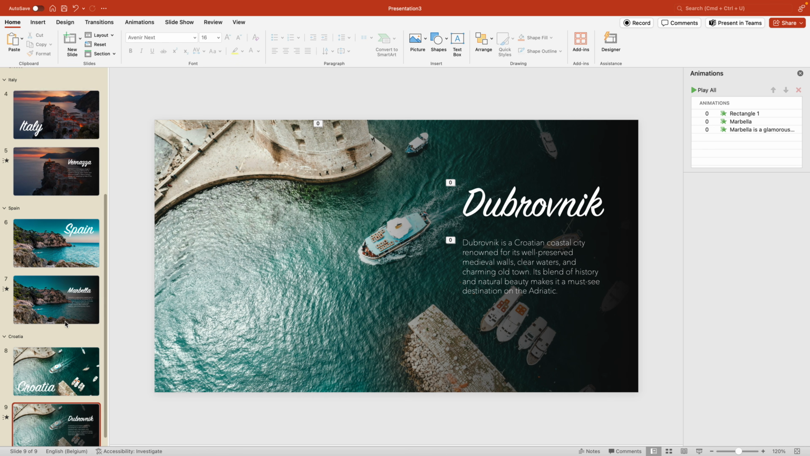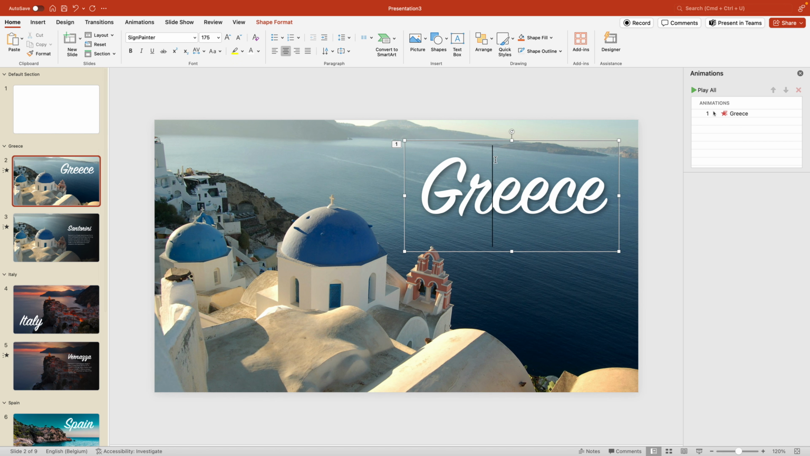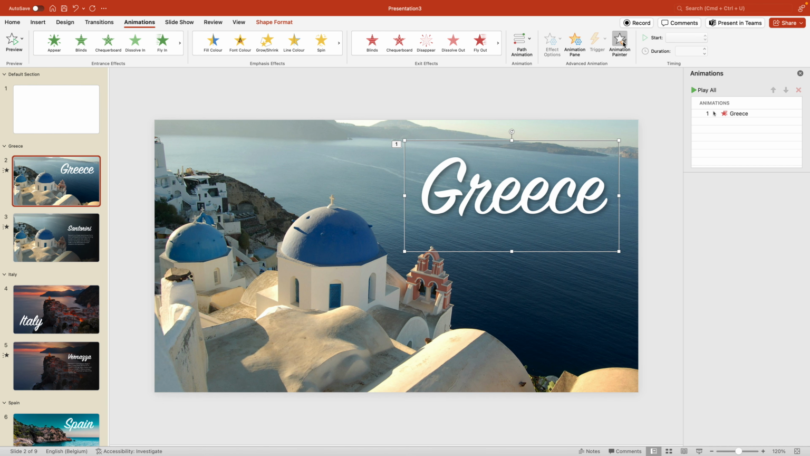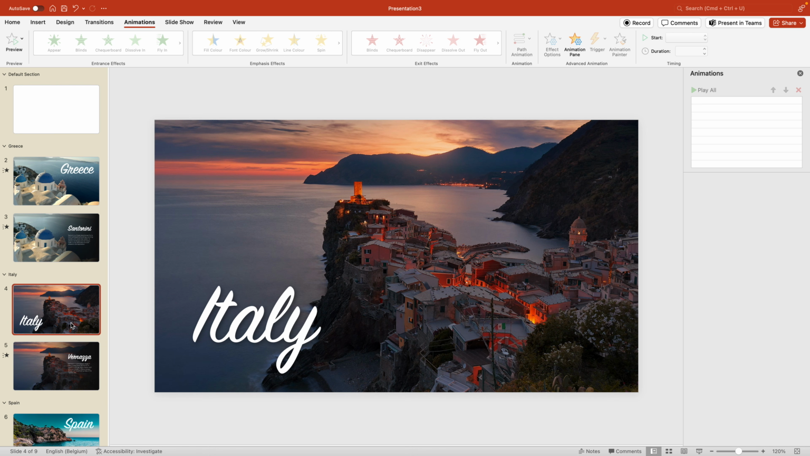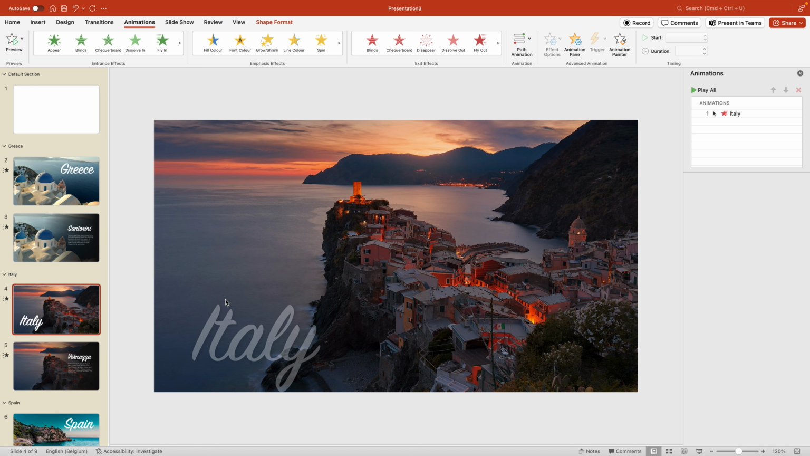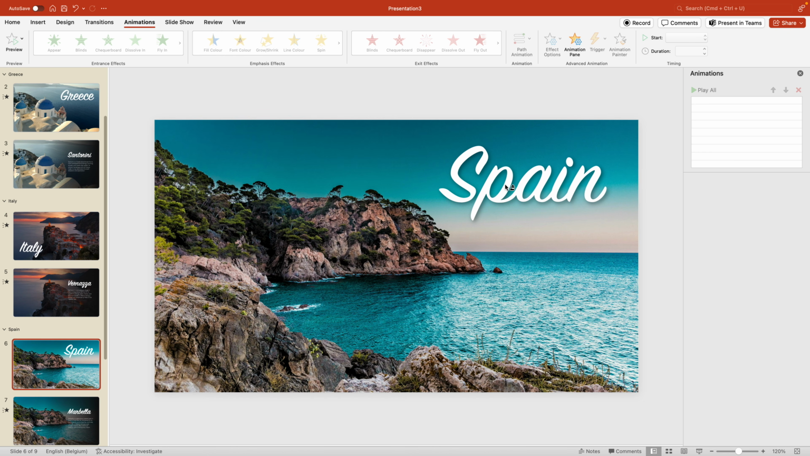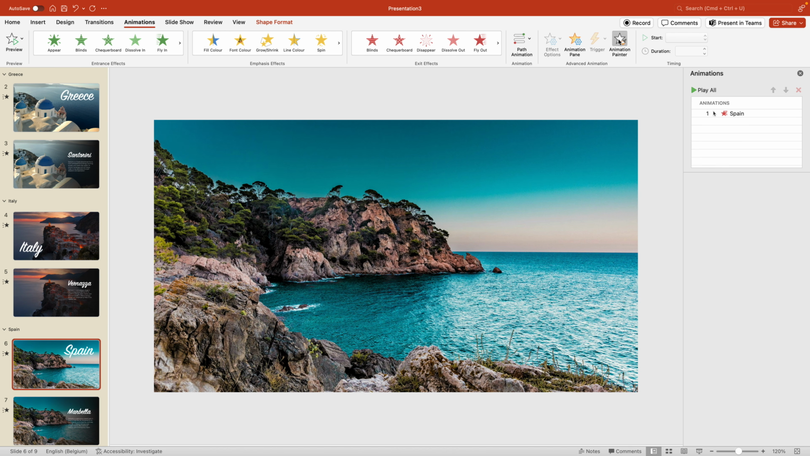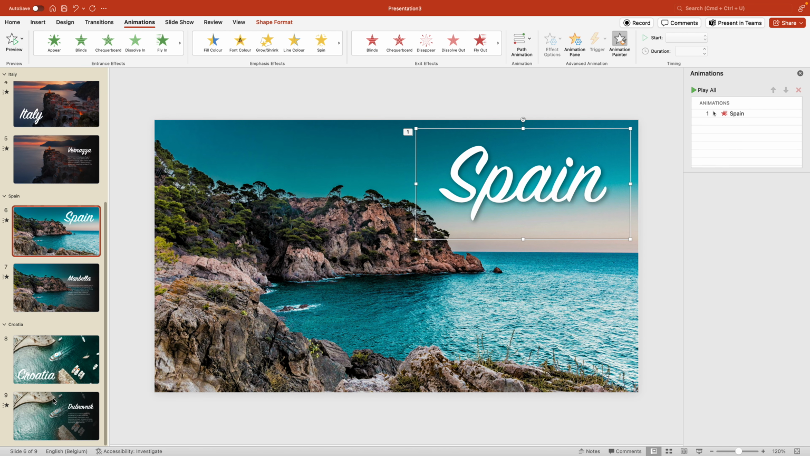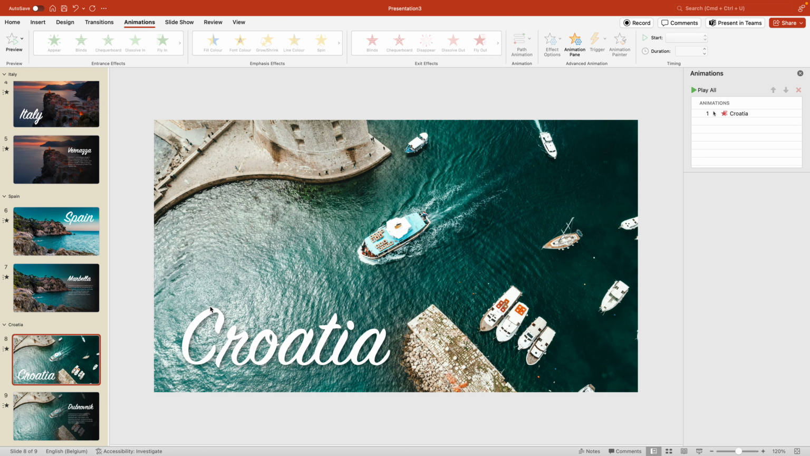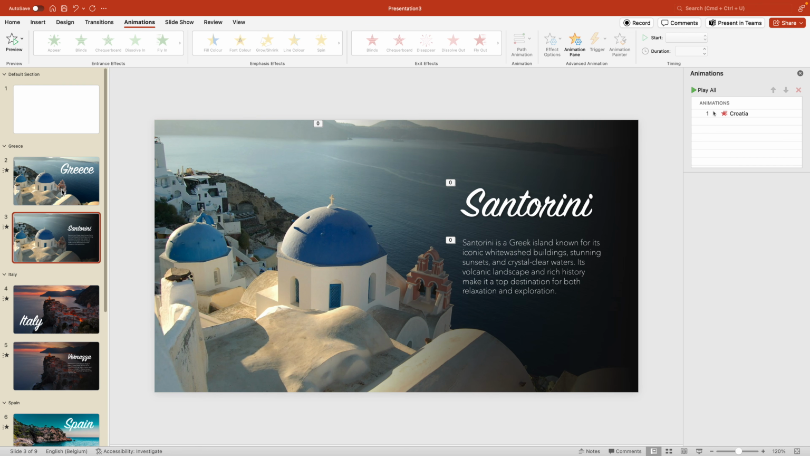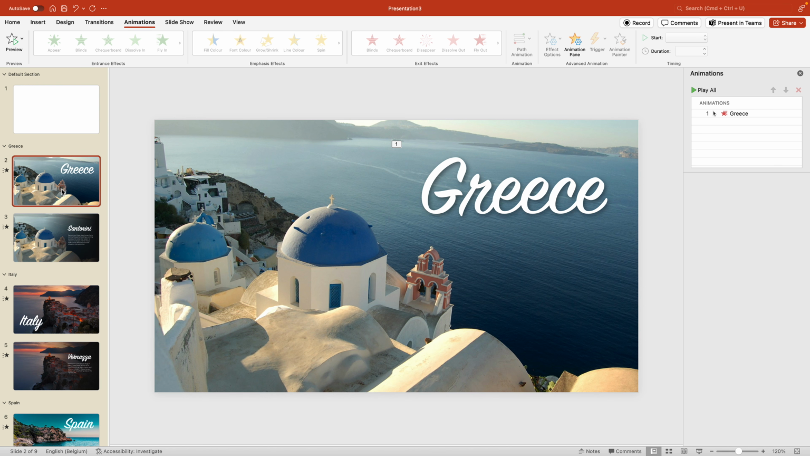Now what I've forgotten is to animate the tiles as well. So I'm going to select Greece. I'm going to Animations, Animation Painter. Then I go to the slide of Italy and I paste it on Italy. So we have that same out animation. Animation Painter again while we have Italy selected. Go to Spain, paste it on Spain, and do that once more for Croatia. And this way everything will work nicely. So now we have the 4 sections with the animations and content.